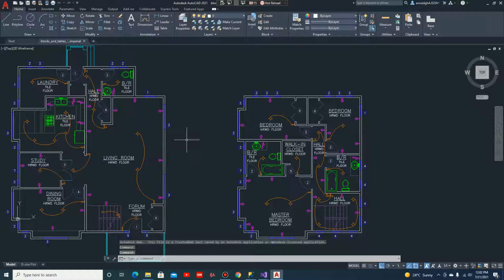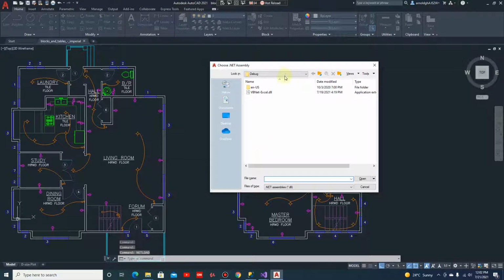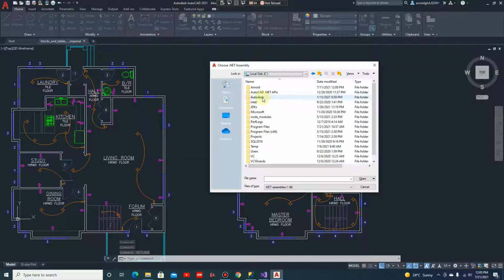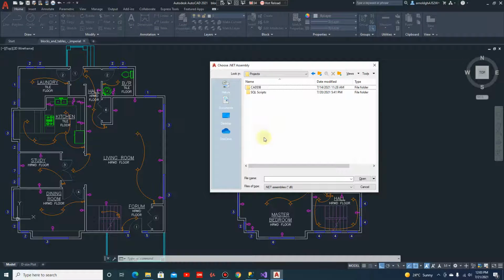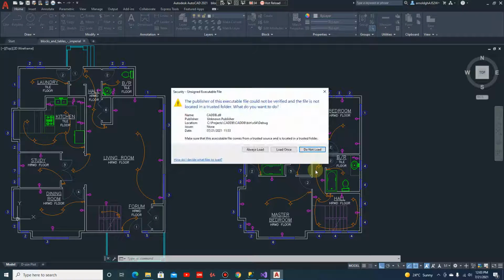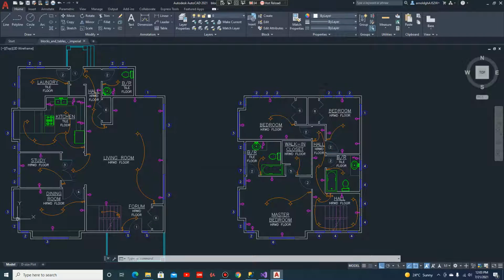Now we can type in the netload command, and we can look into the projects folder. We have here the CAD DB bin, and it's in the x64 debug folder. Click on always load. So now we should have the db run command. Let's try that. Db run. There you go.